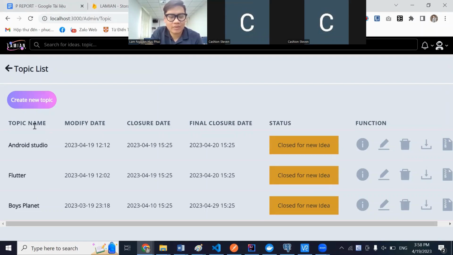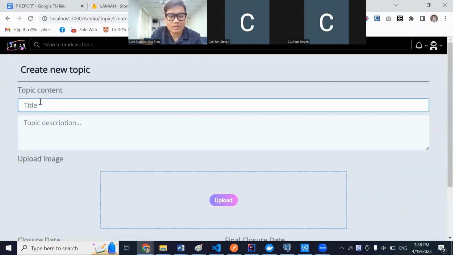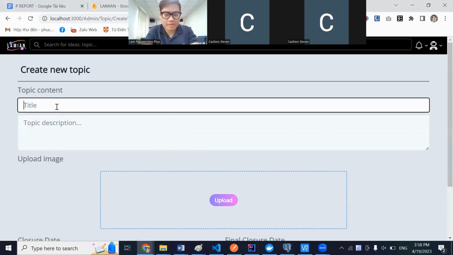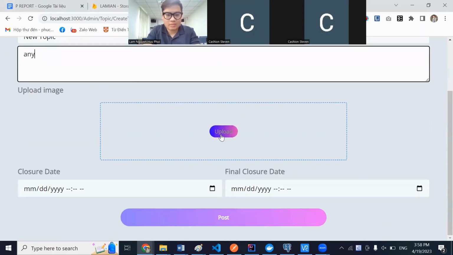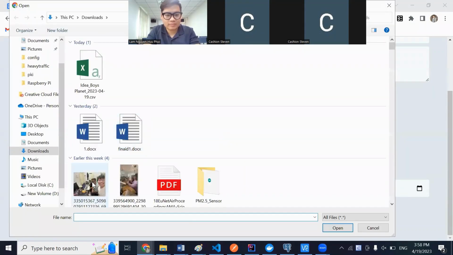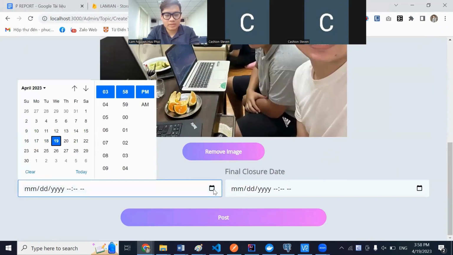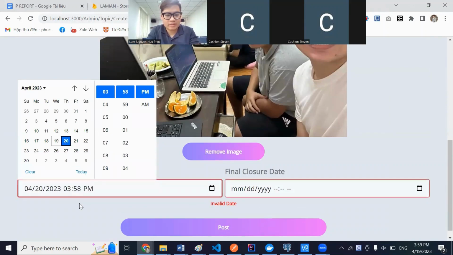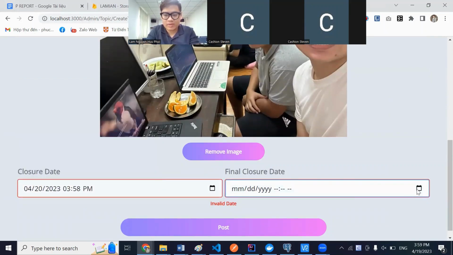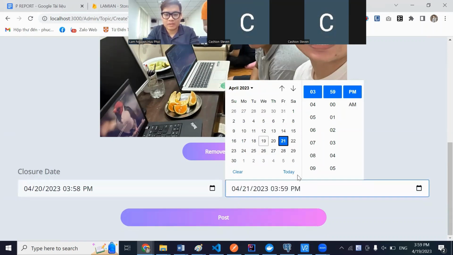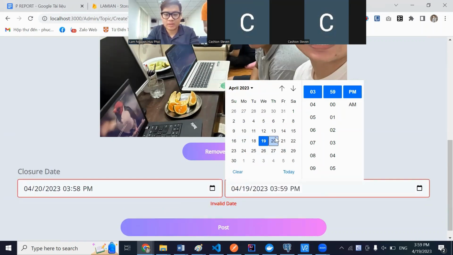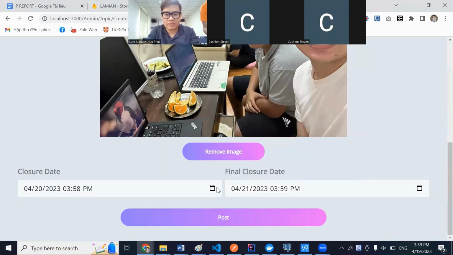On this page, if the admin wants to create new topics, they will press on the create new topic button. In here we can enter the title of the topic, create a description, upload any image files, and also set the closure date and final closure date. We also validate that the final closure date must be later than the closure date. If it's not, an error message pops up. If it's later, then the error message is gone.